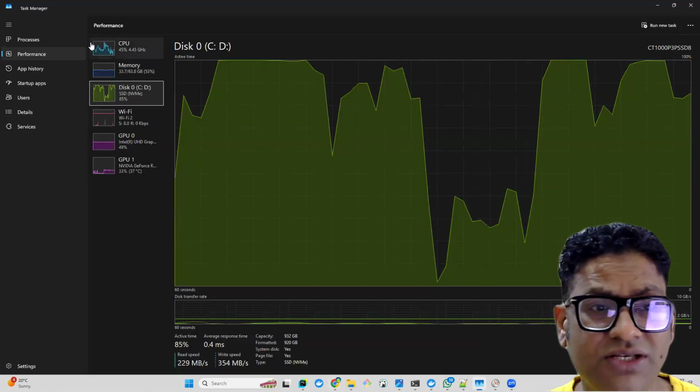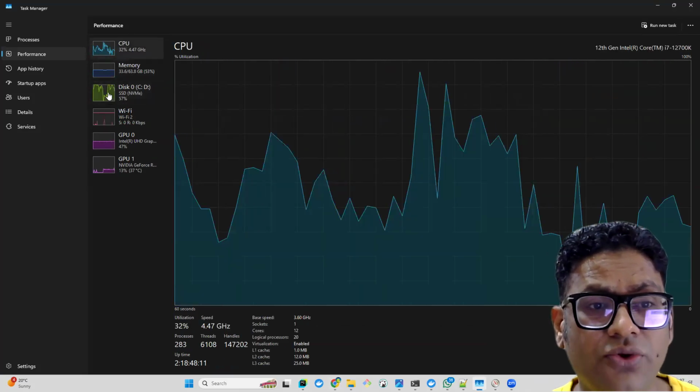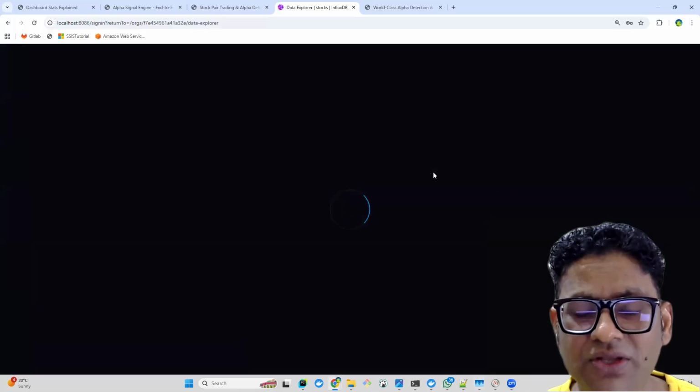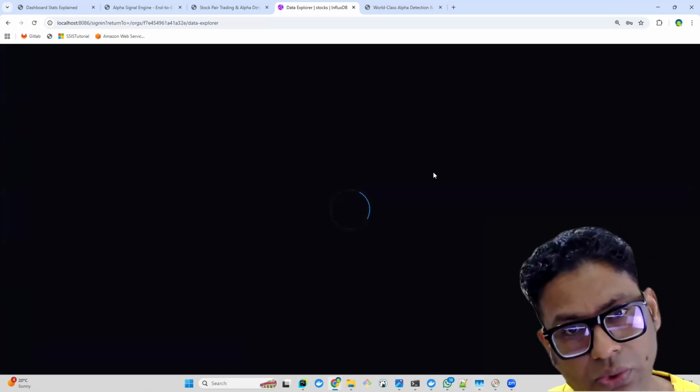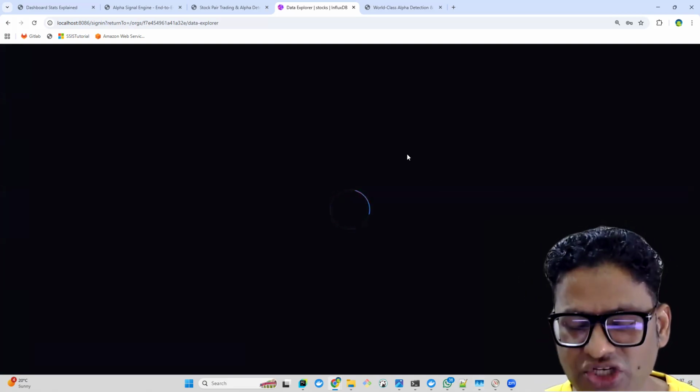Otherwise your system is not able to allow you to get the data. That is what happens when you don't write optimized code. So that's pretty much it.